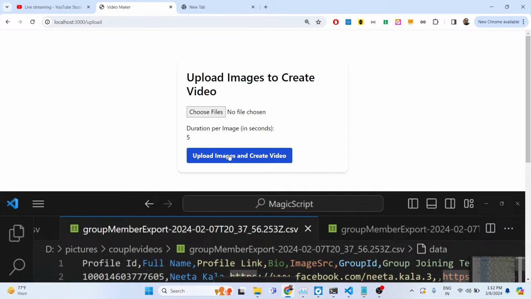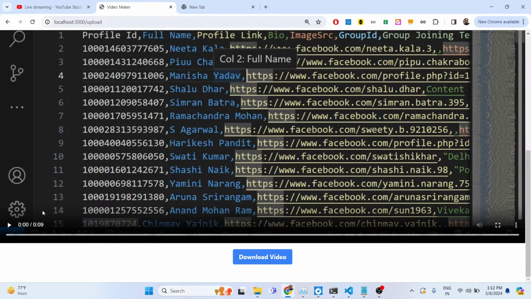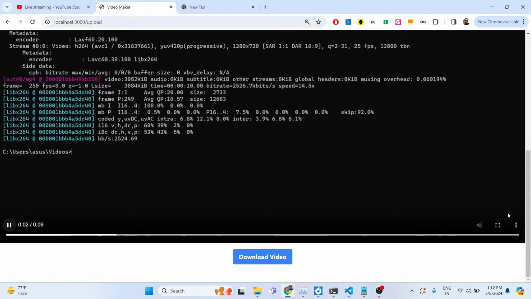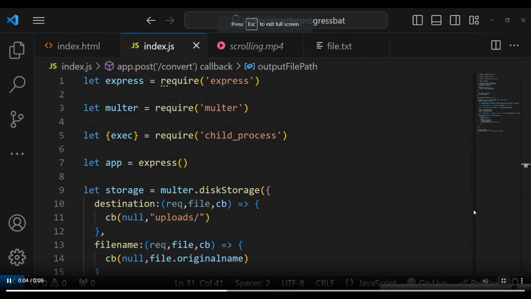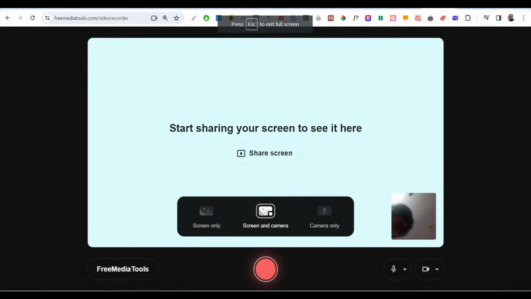So the images will be uploaded, and now you will see it has created the video file, and you can see the live preview of the video. So now I can play the video. You can see that each image is appearing for 2 seconds, and it has converted this into a slideshow, and you can see that.